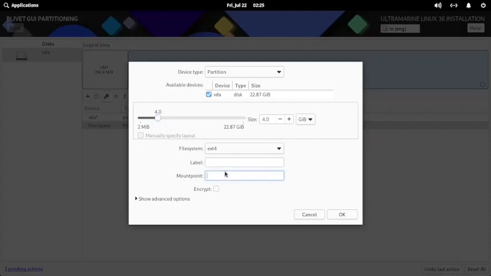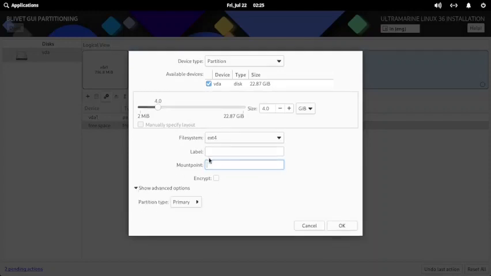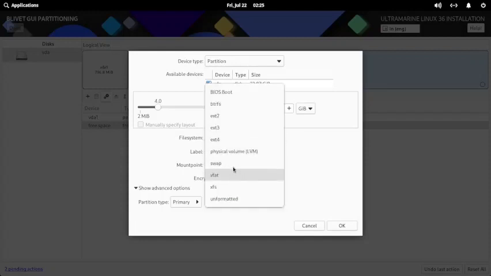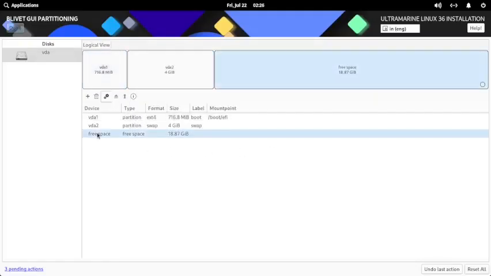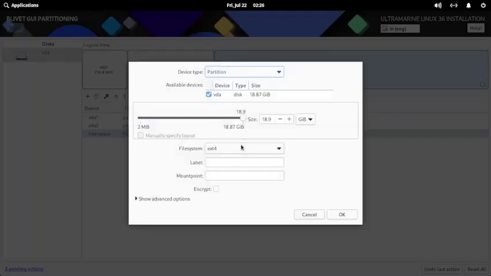Now for the mount point, there is no mount point, you just have to set the file system to swap. Add the label, and for the file system you have to mention swap. Rest of the things will be picked up by the system itself. Done. Now the rest of the space you can use as a root partition.